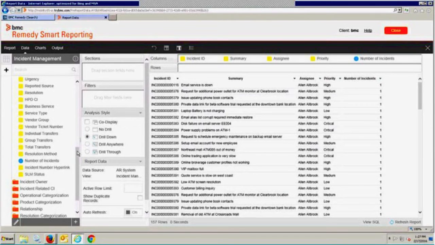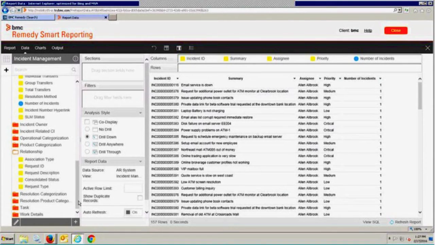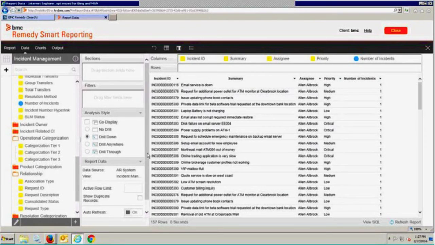And, while I mainly did mine here on just the incident details, if you've got in your incident where you've associated it to other tickets within Remedy, all of that information can be gotten. Your product categorizations, your operational categorizations, they can all certainly be in there as well. Again, they're going to give you a wealth of information right out of the box, but again, very, very easy for you to go in and start building your own.